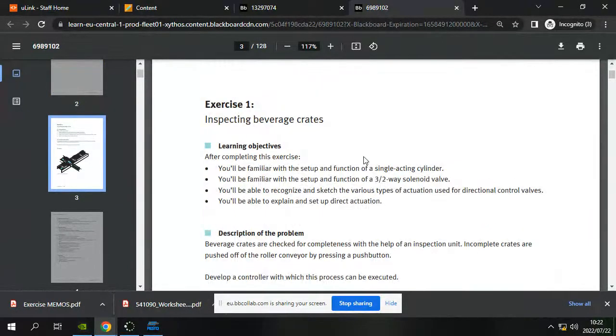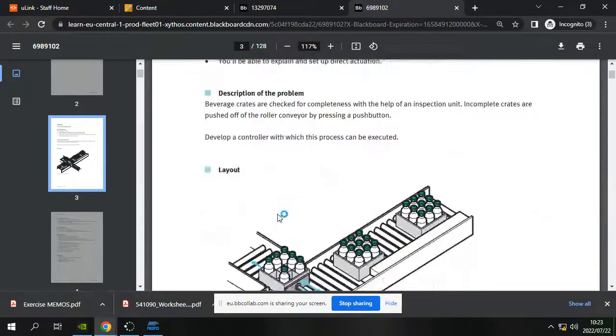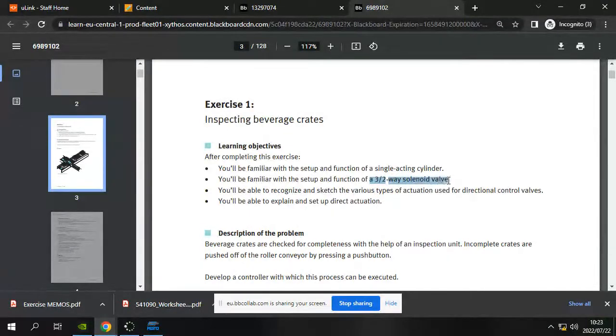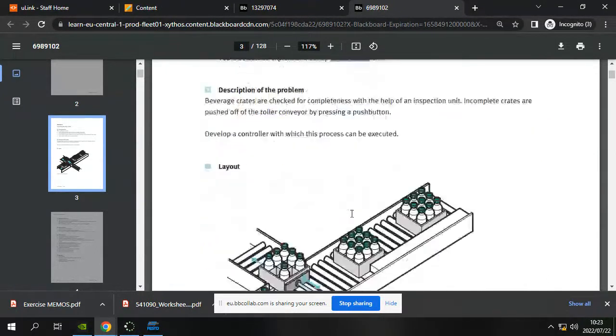So, in this exercise, you'll be able to set up a single cylinder, obviously. You know how it works now. And you'll be required to set up a three-way solenoid valve. And you should be able to understand what is called directional control, and you will understand what is direct actuation. The moment we talk about something, it means there must be an opposite of it. I'm saying direct actuation, meaning in future you'll be doing indirect actuation. Don't be surprised when you get there. So these are the things that you need to highlight, obviously, the three-way solenoid valve and the direct actuation. Now we get to the exercise.